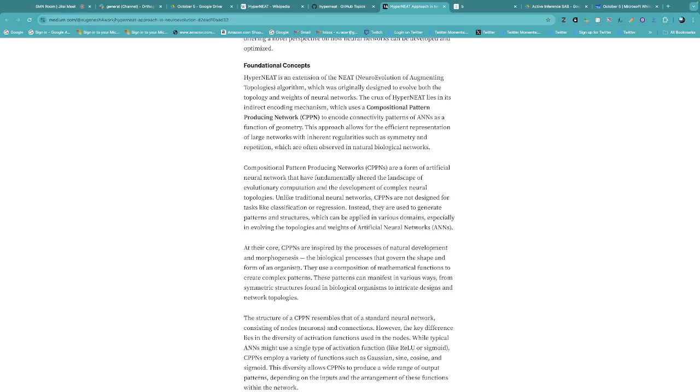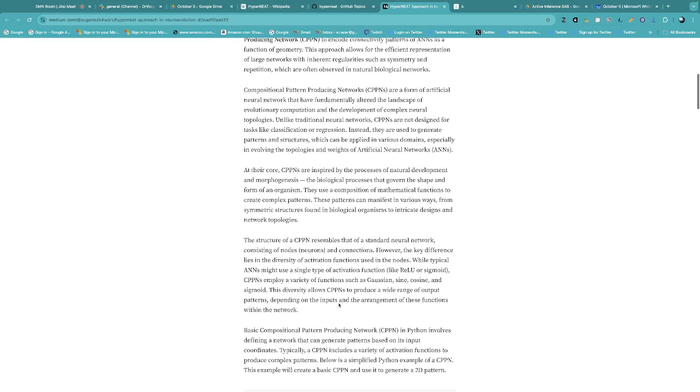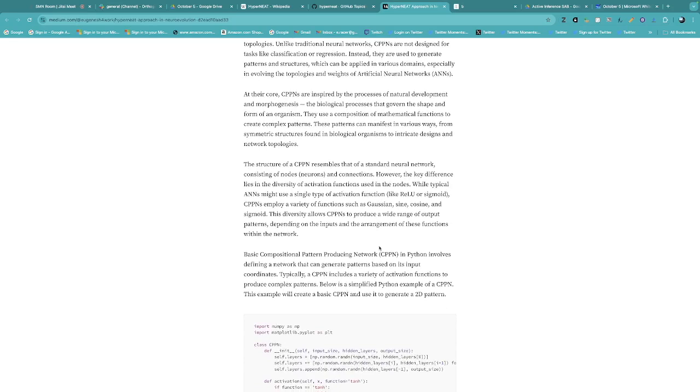the shape and form of an organism. They use a composition of mathematical functions that create complex patterns. These patterns can manifest in various ways, from symmetric structures found in biological organisms to intricate designs and network topologies. The structure of a CPPN resembles that of a standard neural network, consisting of nodes and connections. However, the key difference lies in the diversity of activation functions used in the nodes.